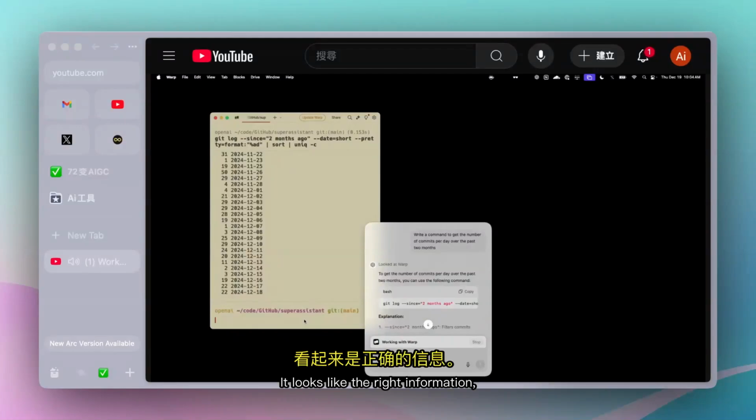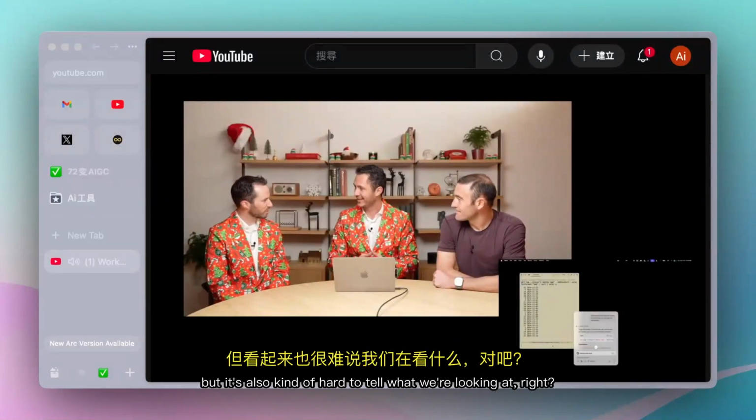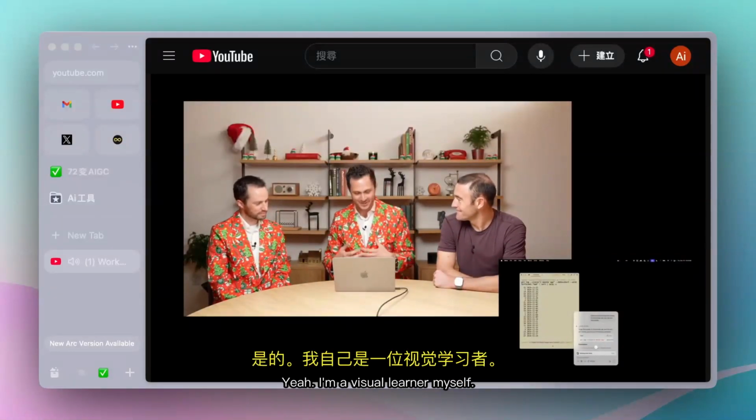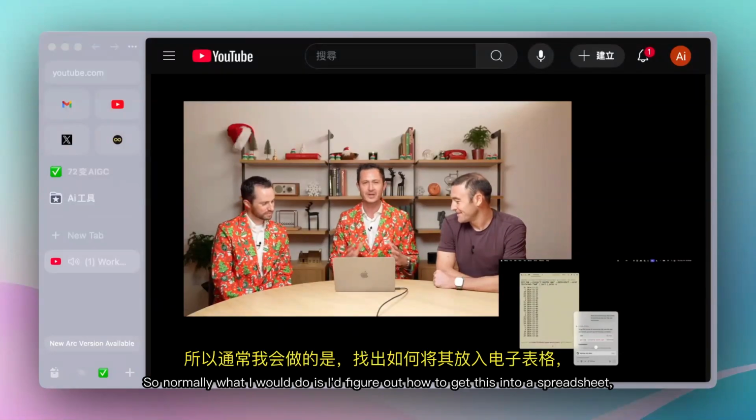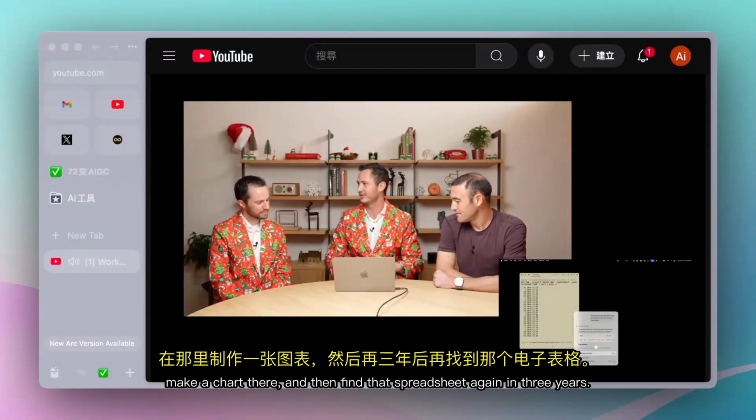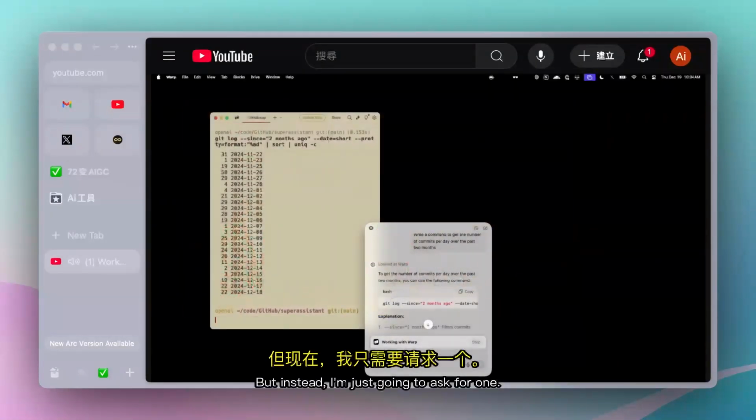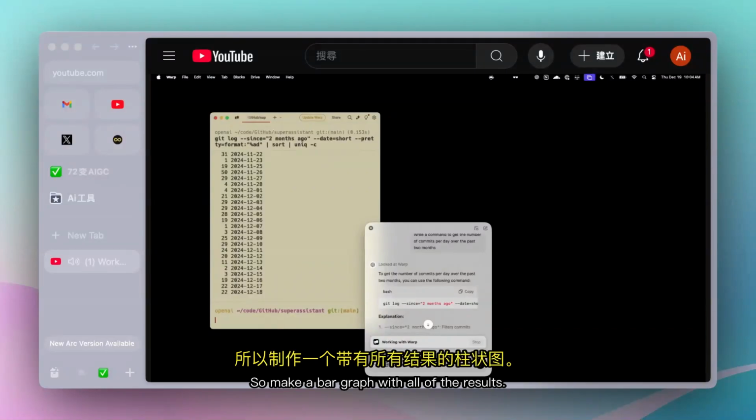Yeah, it looks like the right information, but it's also kind of hard to tell what we're looking at, right? Yeah, I'm a visual learner myself. Normally what I would do is figure out how to get this into a spreadsheet, make a chart there, and then find that spreadsheet again in 3 years. But instead, I'm just going to ask for one. Make a bar graph with all of the results. Why not? Make it holiday themed.